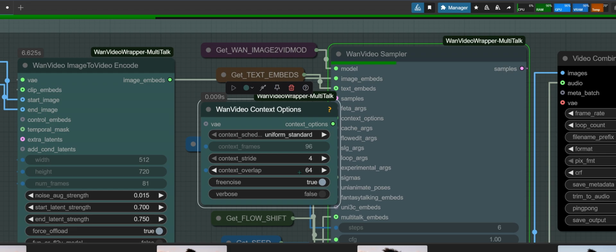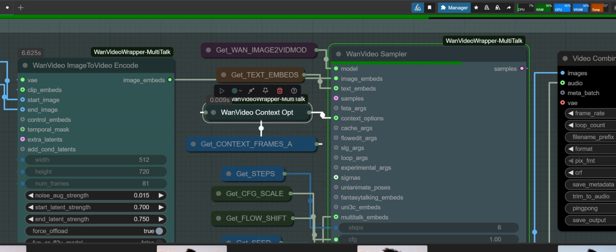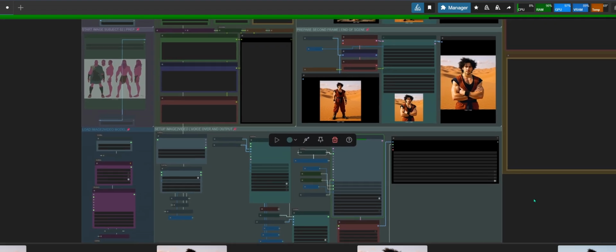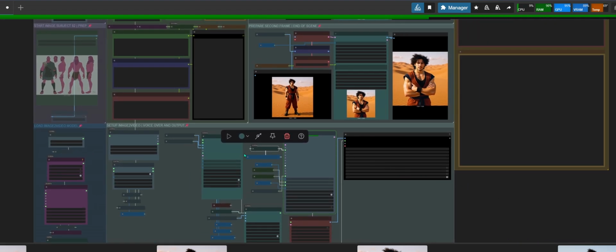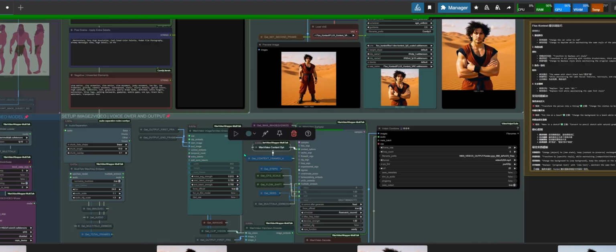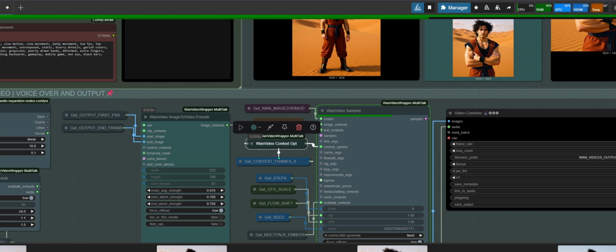If you set this value too low, you're going to get some artifacting, some glitching and stuff like that, because it doesn't remember what the last frames were enough to dictate what it's going to do moving forward, if that makes sense. I don't really know how to explain it.